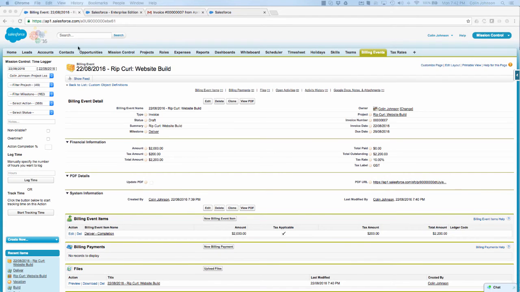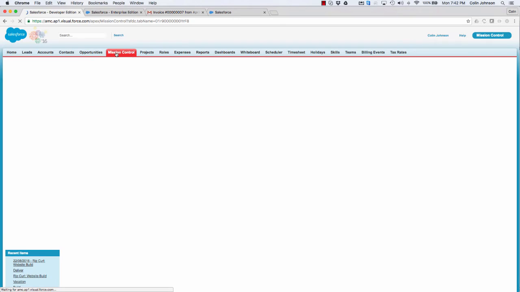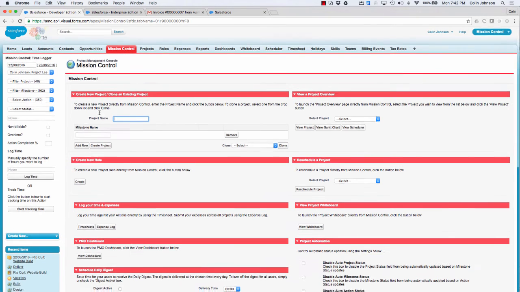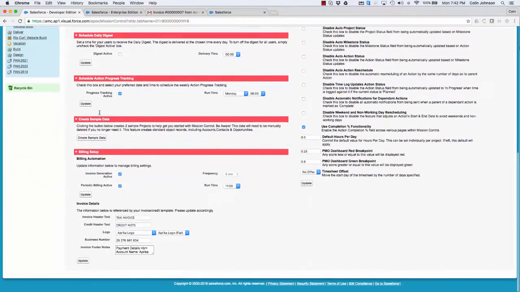In terms of branding the invoice template, you can do this from the Mission Control console within Salesforce Classic. If I scroll down, you will see a new section called Billing Setup. There's a number of different things here that we need to switch on. First of all, to be able to generate the invoices, we need to set this field to true, and the frequency will be automatically scheduled to happen every 5 minutes.